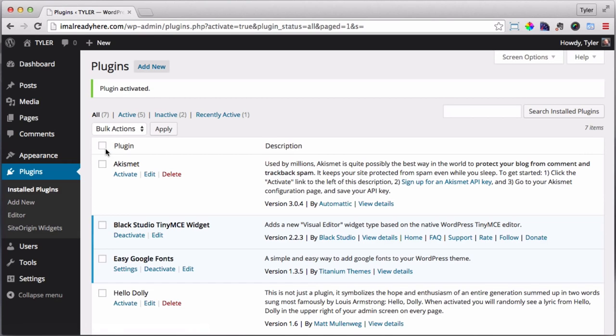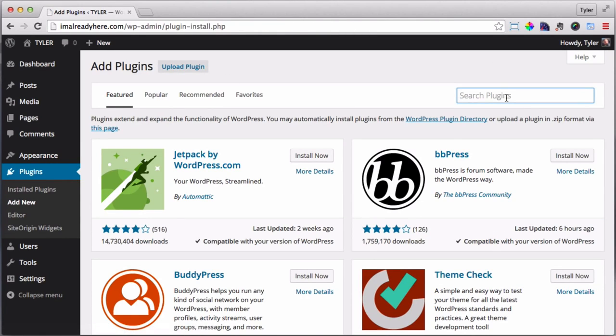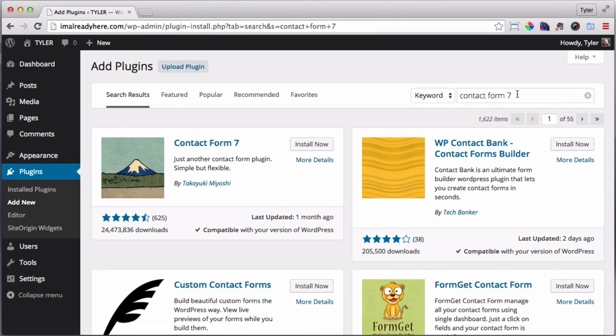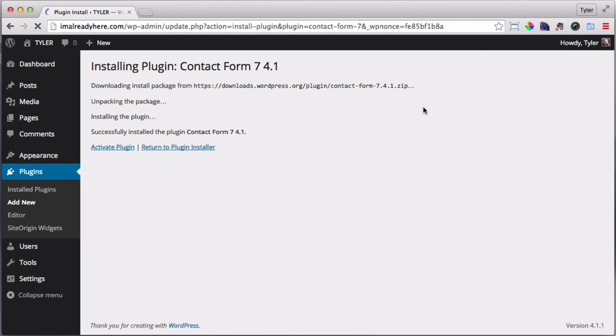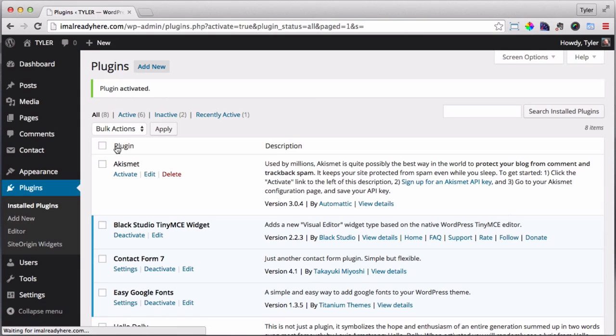All right, number 6 is Contact Form 7. So we're going to add new. This is for the contact page. And it allows your user to just fill out a form instead of having to copy and paste your email address. So press Activate Plugin. So it just adds a form to your website.